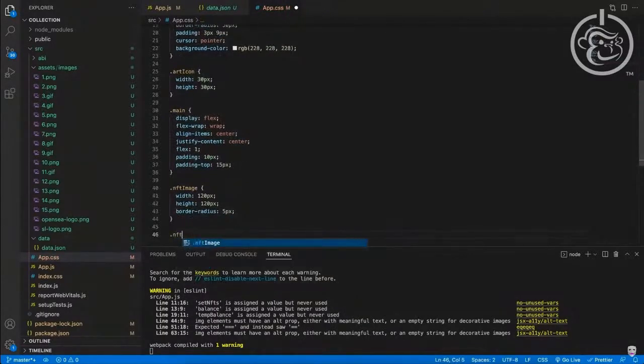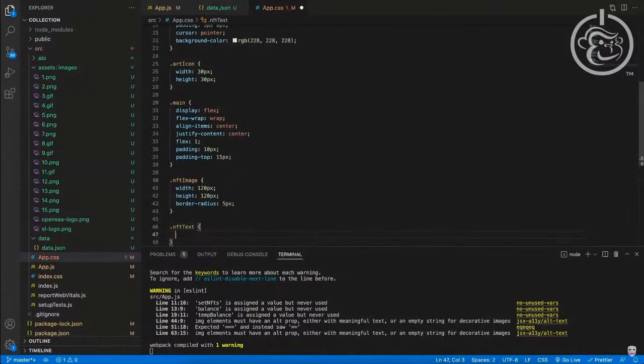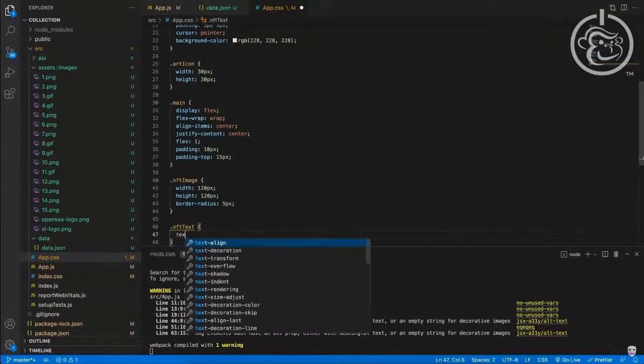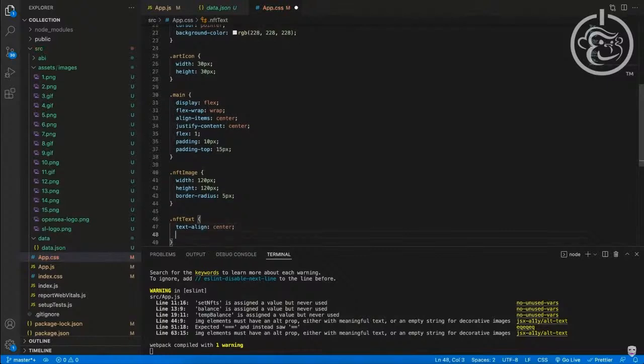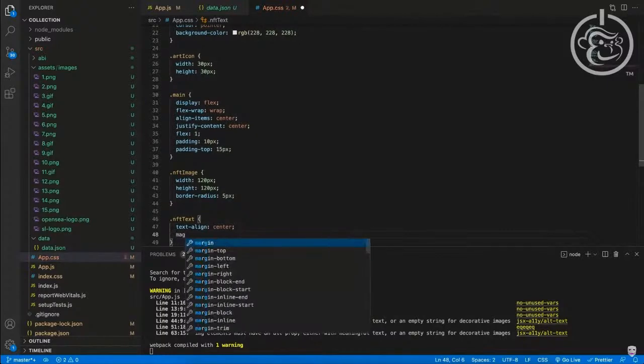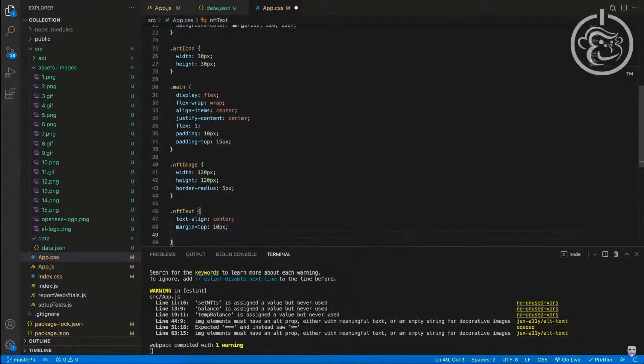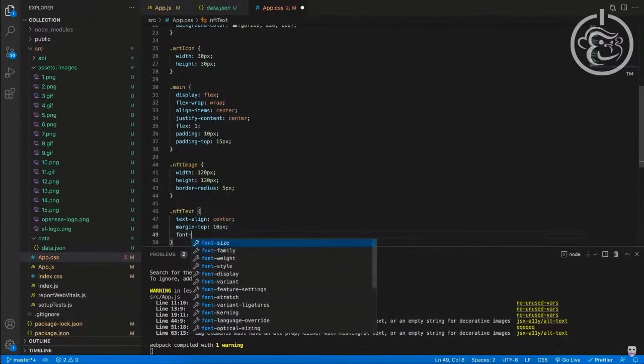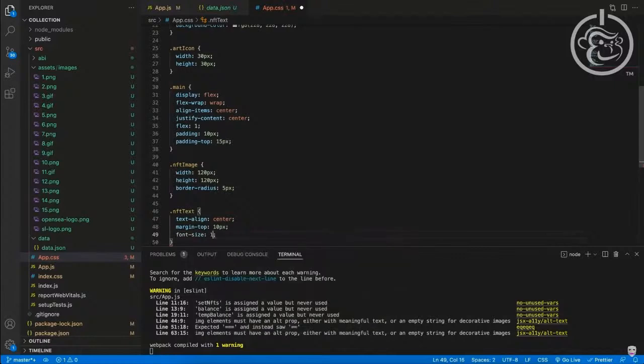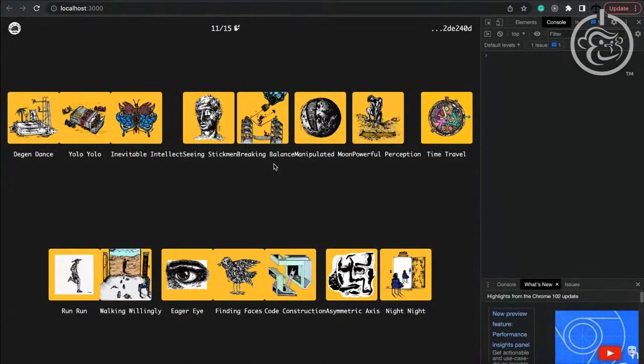For the NFT text, first of all, we're going to start off by aligning the text as center. We can do a margin top because this is sitting below the image. So maybe a margin of 10 pixels. And then a font size smaller than our header, so maybe 14 pixels. That should be fine. So save this and let's go check them out.